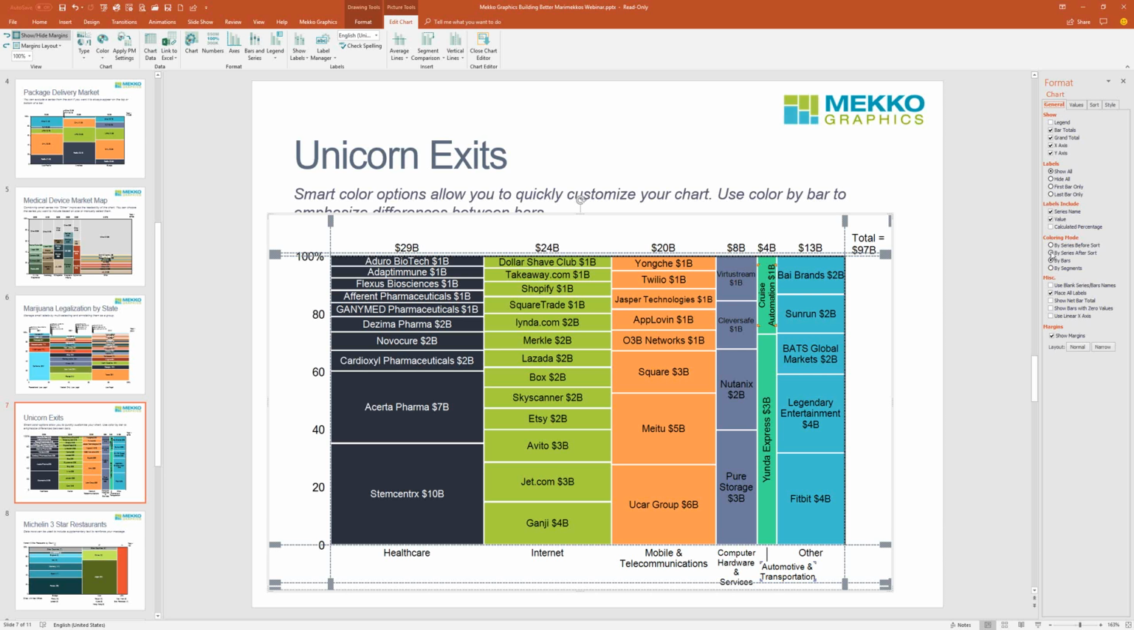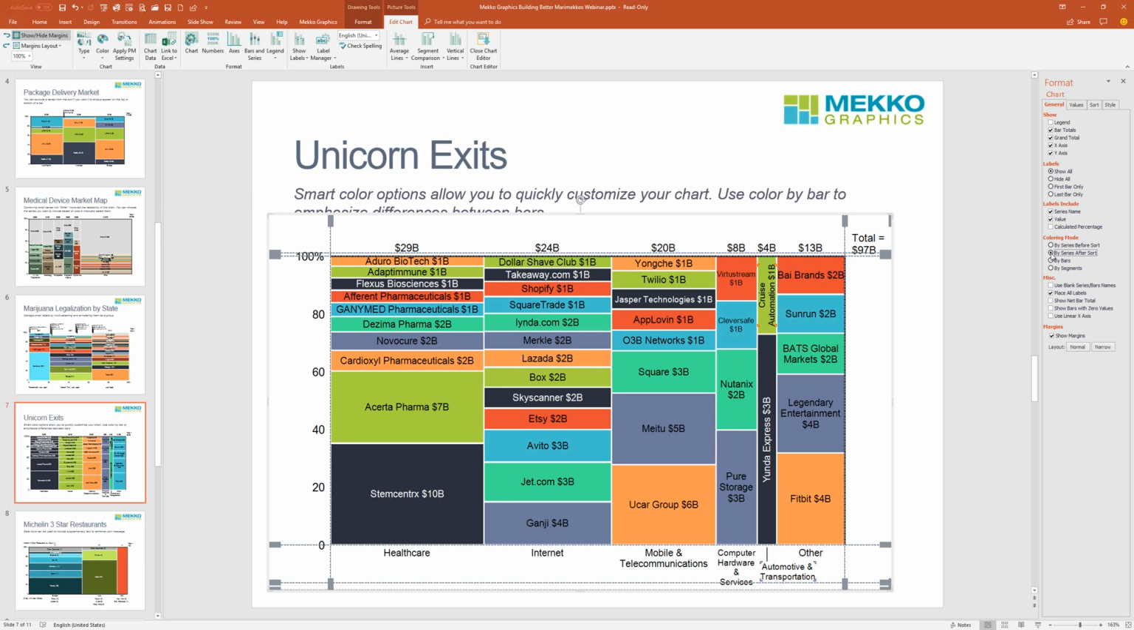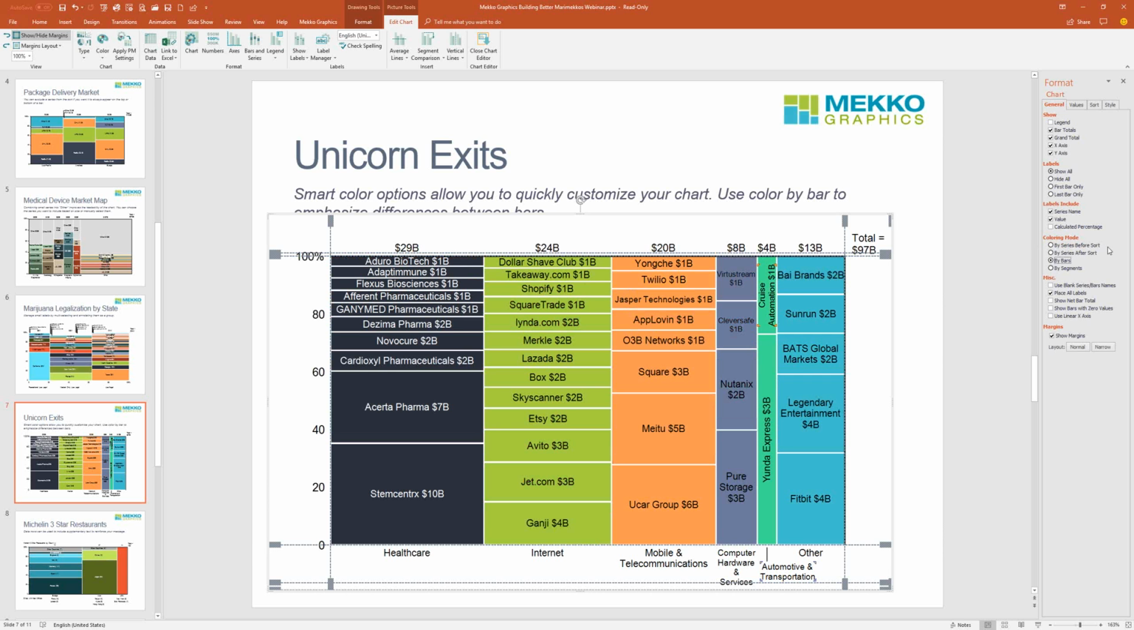You can also do color by series before sort, which is the default, or color by series after sort, which sort of applies the chart colors after the data in your chart are sorted. I would tend to play around with these. Some of our customers find color by series after sort a good default for their Marimekko charts.